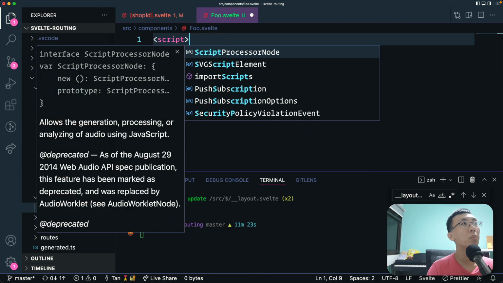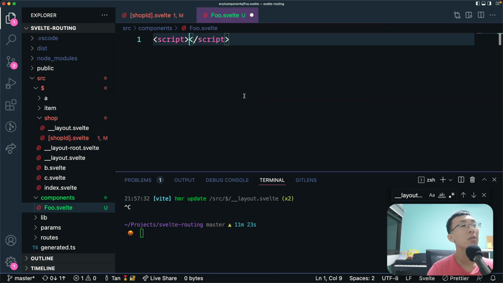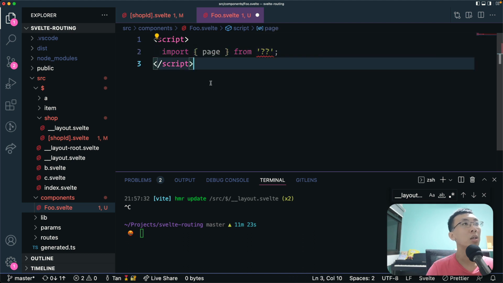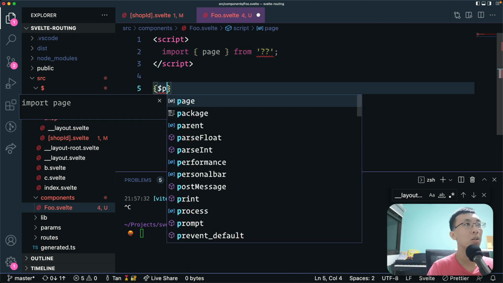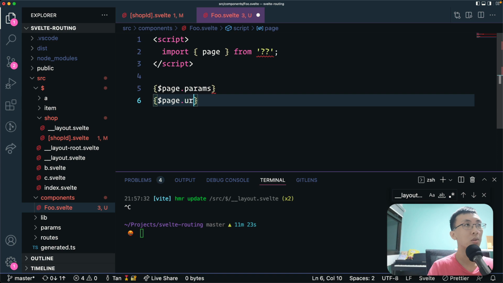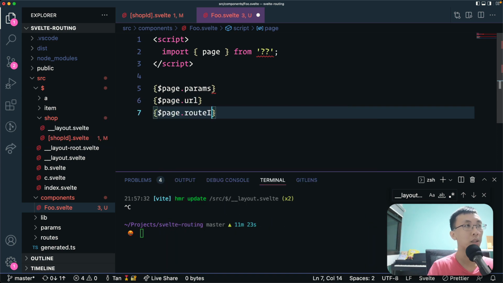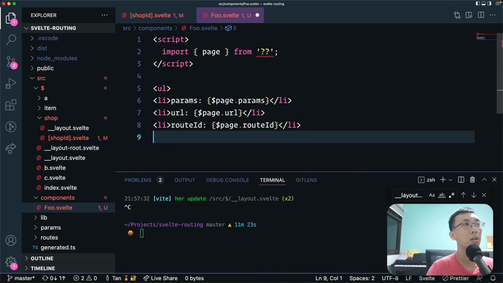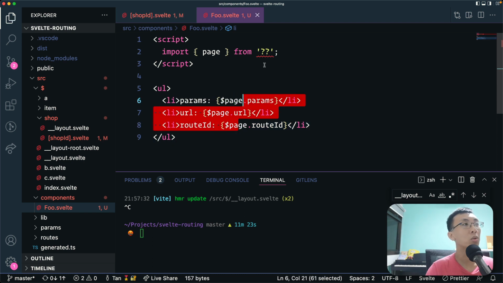And here in this component, we don't want to pass in all the props that we have, like the shop ID and stuff. We want to just import from somewhere. I'm going to call it page. And we want to basically get page.params, page.url, page.routeId. These three things. Add maybe a list item, make it like an unordered list over here. So basically this is what we want to do, right?